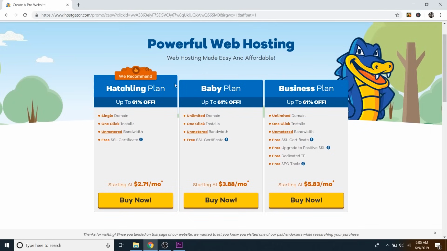And we're actually going to be signing up for the hatchling plan, because if you're just starting out, maybe this is your first website, this is the cheapest plan to go for. So the baby plan is if you want unlimited domain names. If you know you want to buy like 10 to 20 different domain names, I recommend going with the baby plan. And if you have any plans to make a ton of money with your website, then I really recommend the business plan, but you can always upgrade to that later. So we can just start with the hatchling, and then later down the road, you can always upgrade.